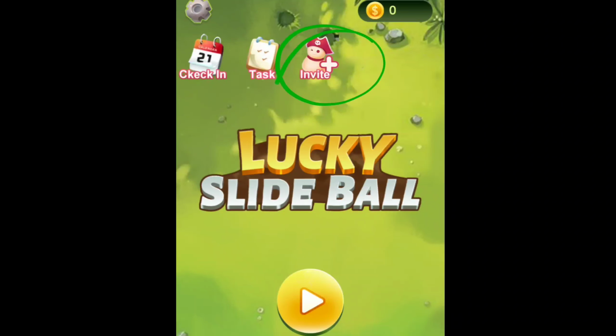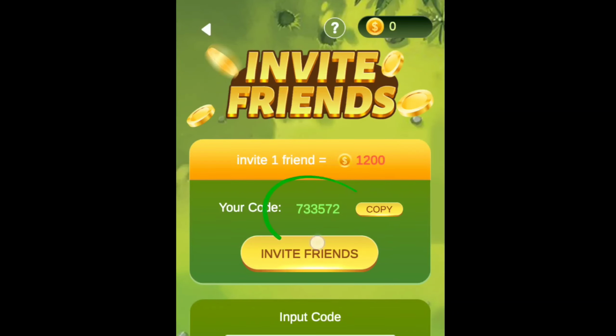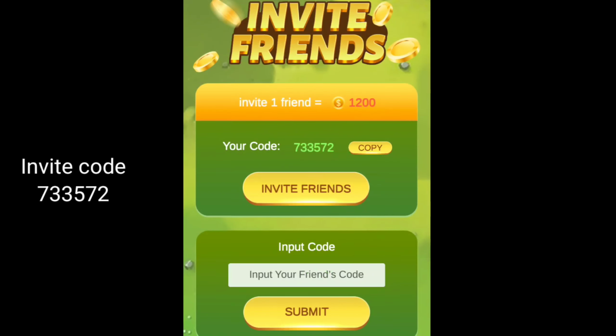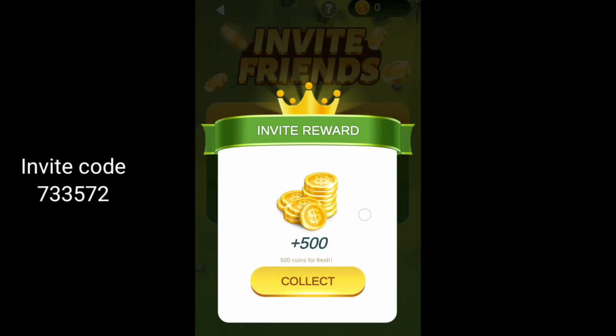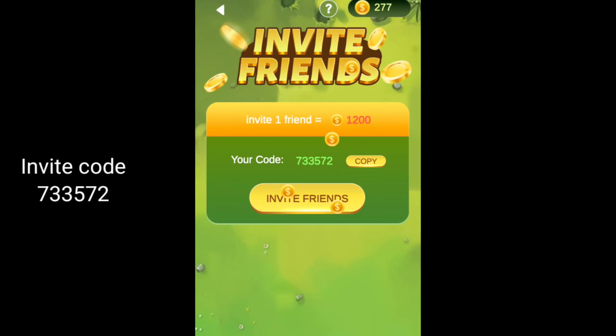Okay, successfully opened. First time, I am clicking the invitation option. Use my invitation code for 500 coins free. Okay, I am using my friend's invitation code, 500 coins free, and I am just clicking the collect option.